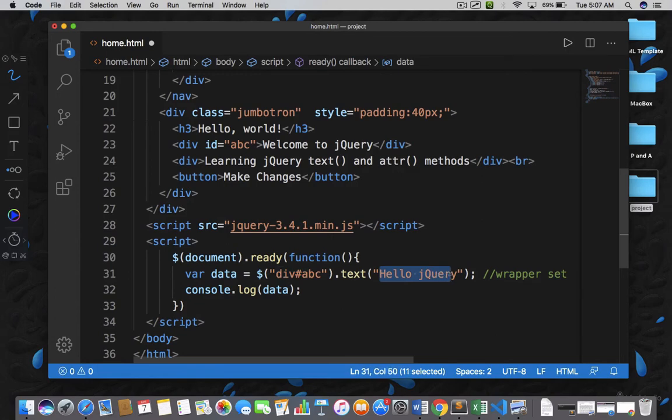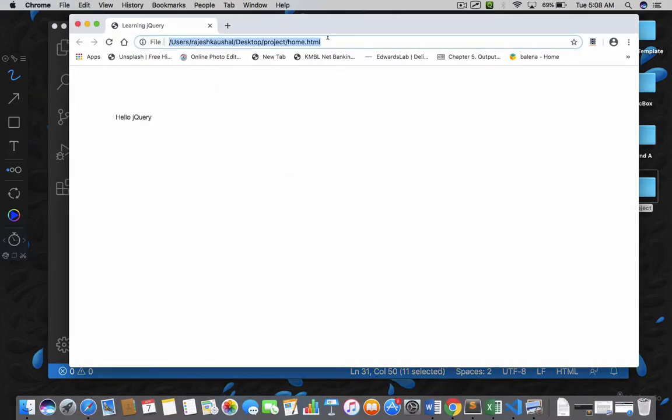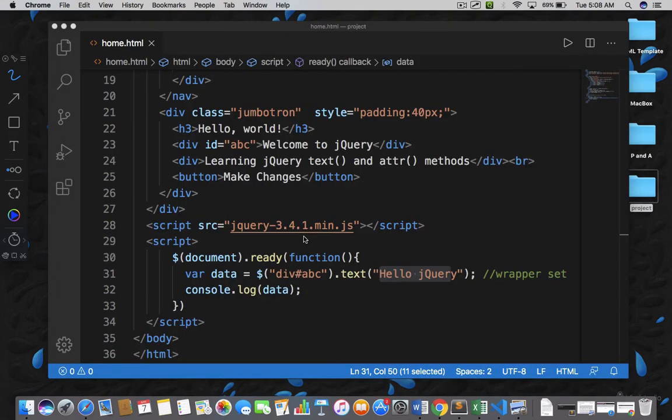Okay, so let's save this document and let's run this. I am going to refresh my page again, and see, I got the content hello jQuery here. Now I do not have a weird output. Well, this is all about the text function. So with the help of the text function, you can retrieve data and you can set data. Now let's talk about the attribute function.